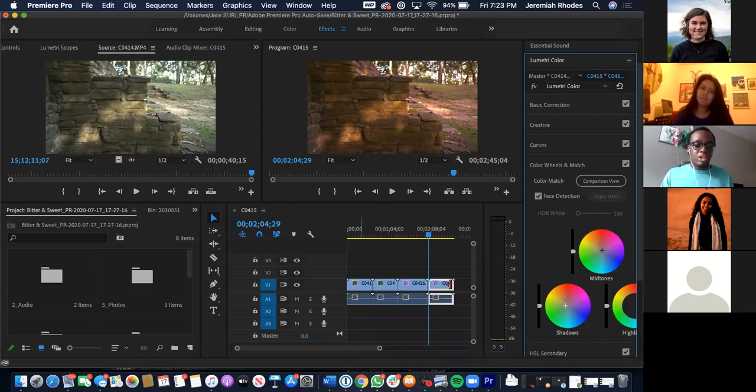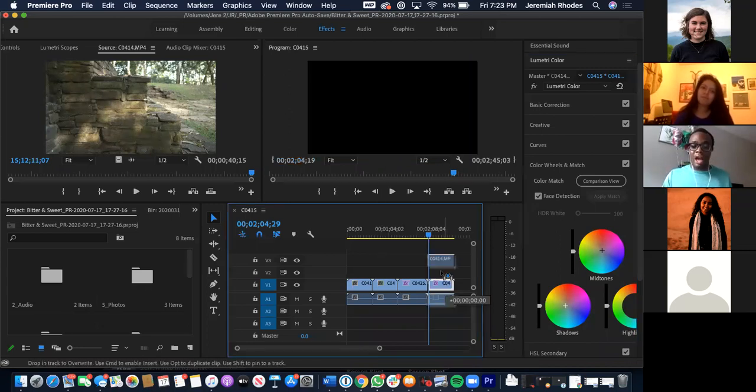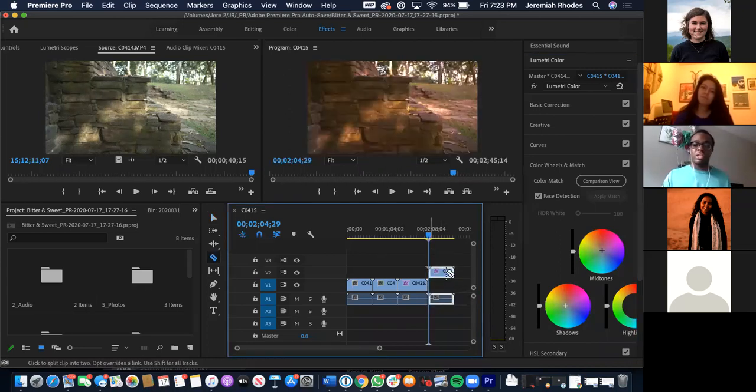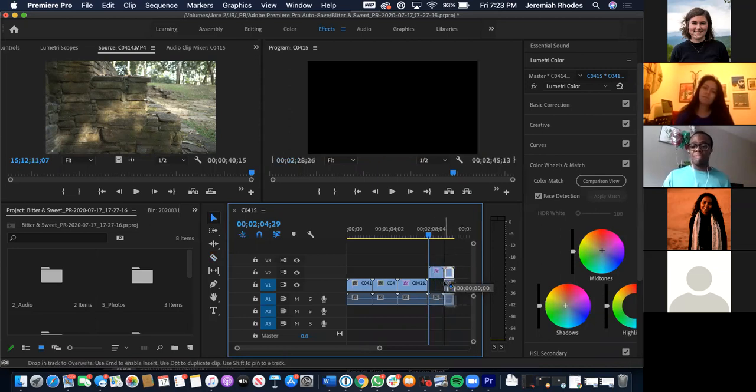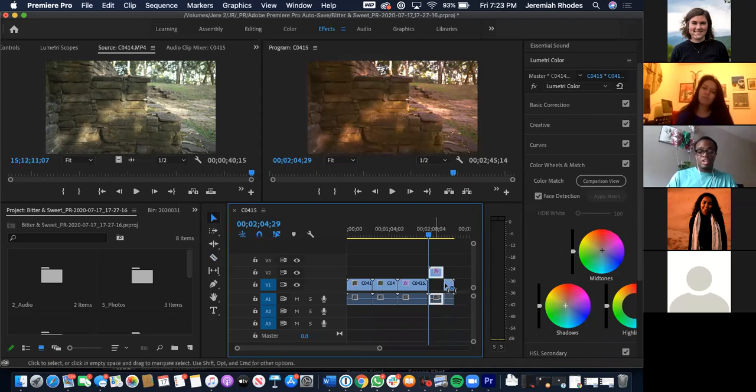So your selection tool is what lets you click things. If I'm on the cut tool, if I click C, I can't click and drag things. I can only cut things. I just click V to go back to the selection tool so I can move and drag stuff.